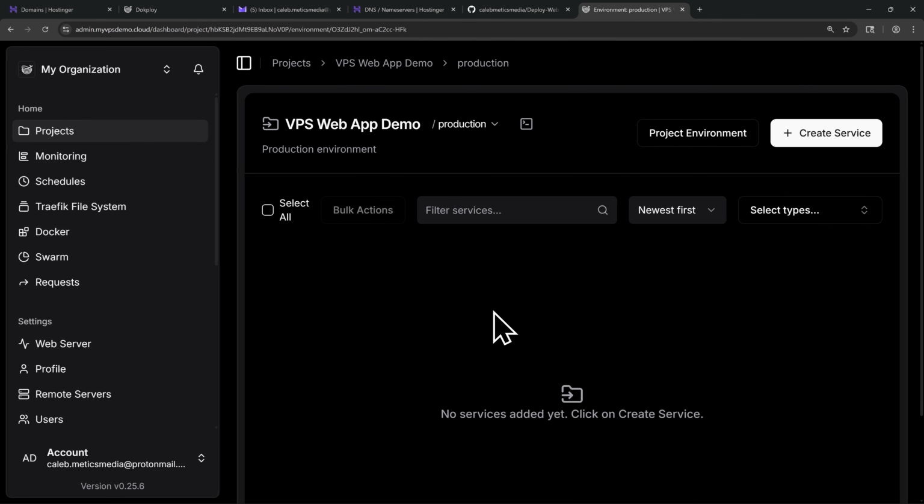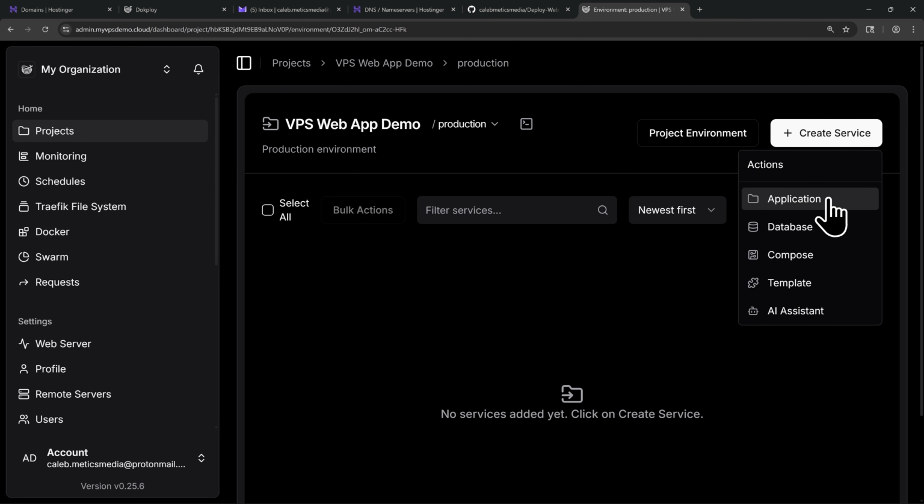So we've created our project and it's now ready, but what exactly is a project? Well, in Dokploy, your project acts as a container that holds everything related to your web app. So for example, here I can create different services inside of my project. If I click on Create Service, here I can create an application, a database, use Docker Compose, templates, and AI assistants. In this video, I'll be using 3 of these. We'll start by creating an application, which will let us deploy our web app. Then we'll create a database, and then we'll use a template to set up analytics tracking. For now, let's start by creating our application.